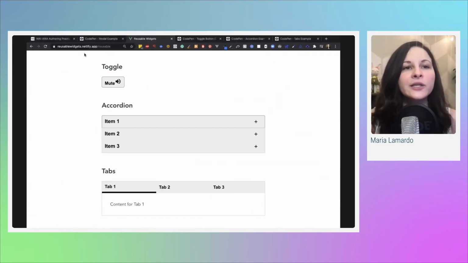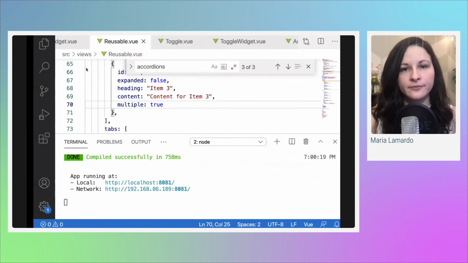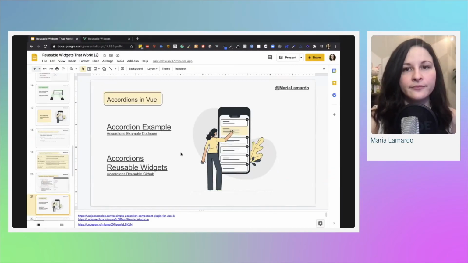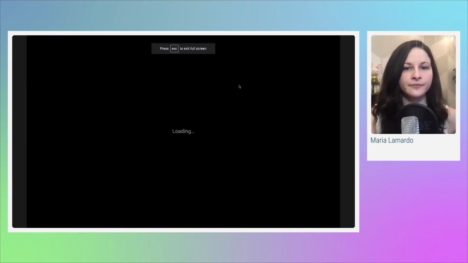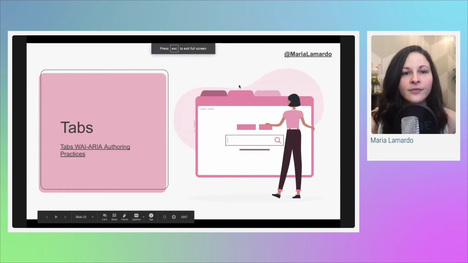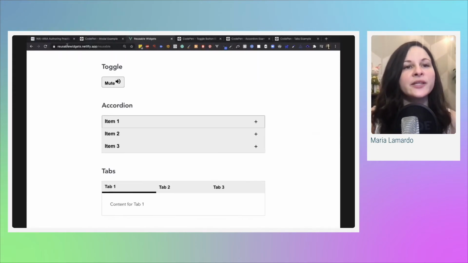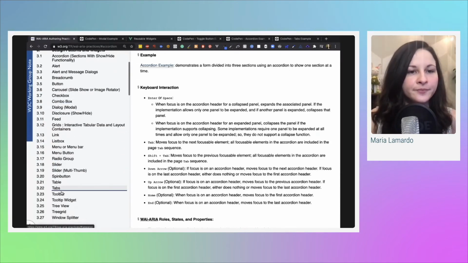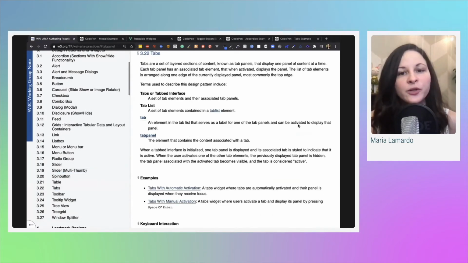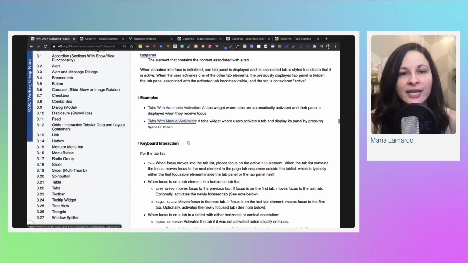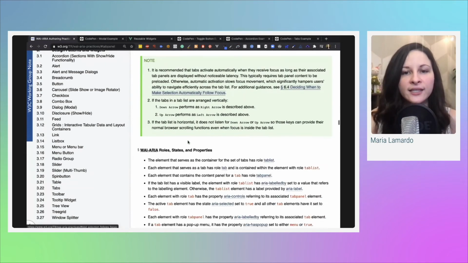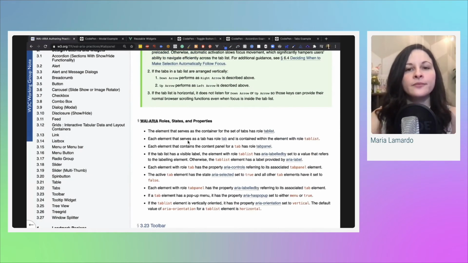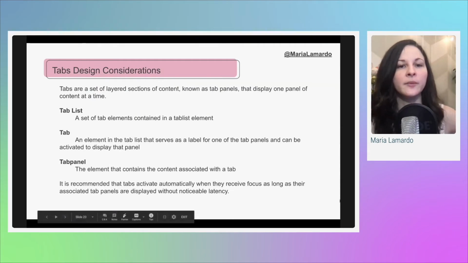Now let's take a look at tabs. So let's take a look at the documentation for tabs. Again, it's pretty similar to the other ones. They give you the design considerations, they provide examples, they provide the keyboard functionality, and the technical considerations at the bottom. So this is kind of how I've narrowed it down.